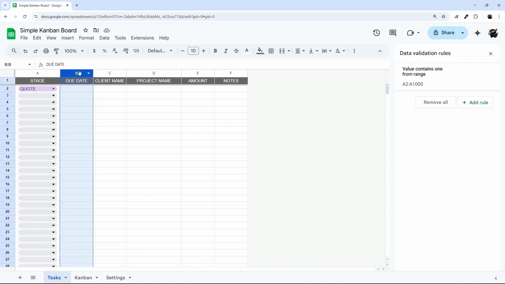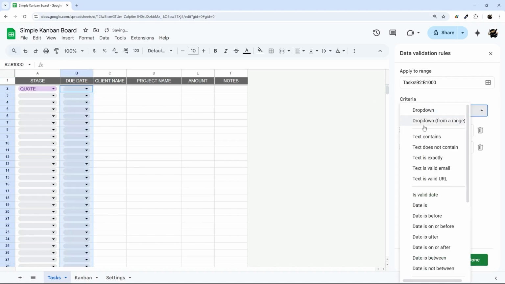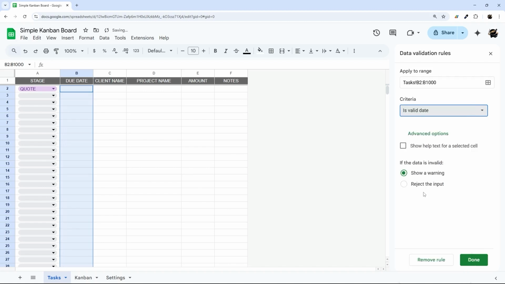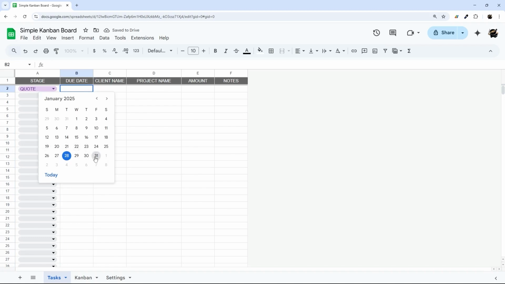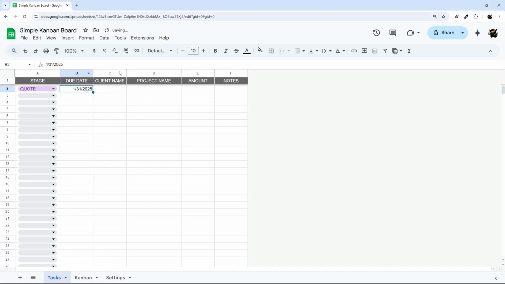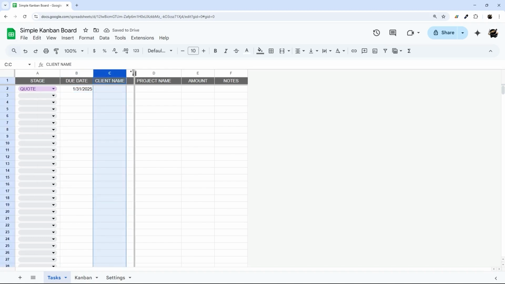So I'm going to do the same thing to select this column. Click on the top, hold down Control to deselect the top row. And then over here, if this is still up, you can just hit add rule. Otherwise, you right click and do data validation. So I'm just going to do it from here and then change this to is valid date and go ahead and reject input. What this makes it do is we can double click and select date just like that. All right, and the rest of these we can just leave free fill for now.